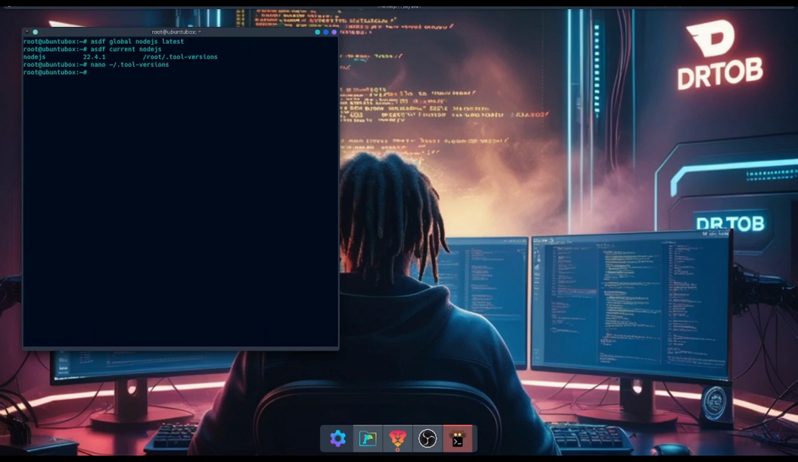This is the file that contains details about the versions of plugins that are being maintained. Also, let's switch to a different version of Node.js. asdf global nodejs. I can type the version here. If I do this, you can see now I'll be able to switch to version 14, and that's how you switch between different versions on the global level.